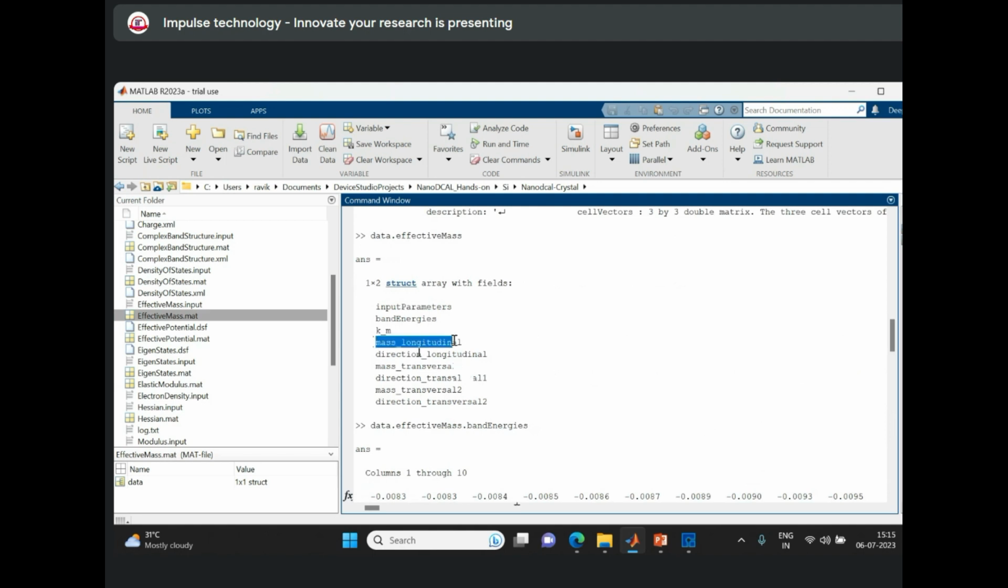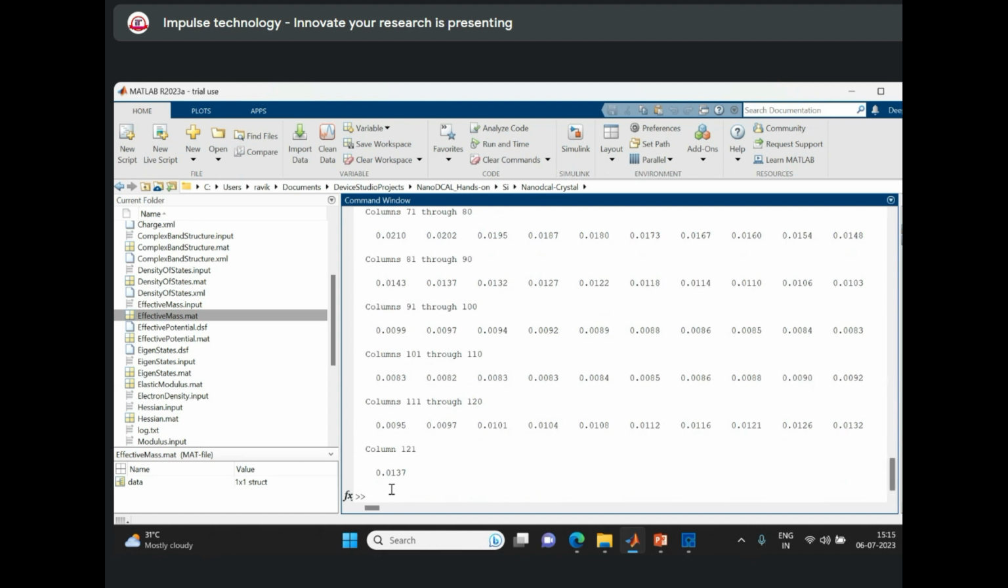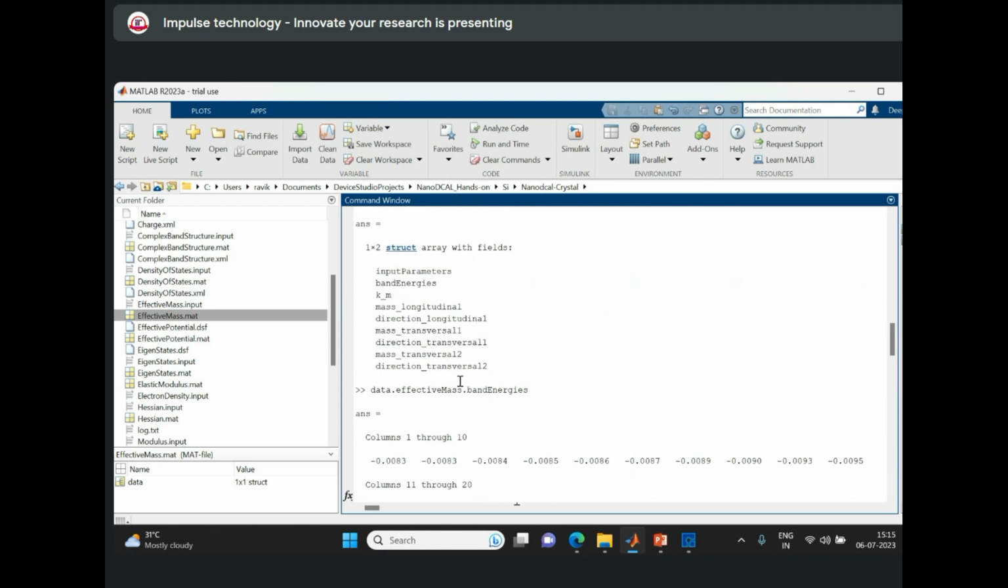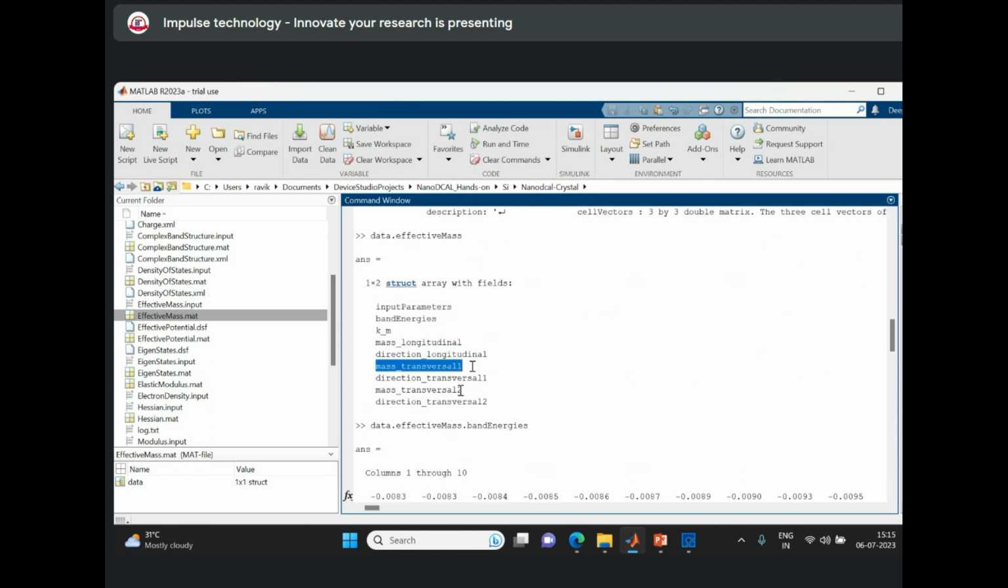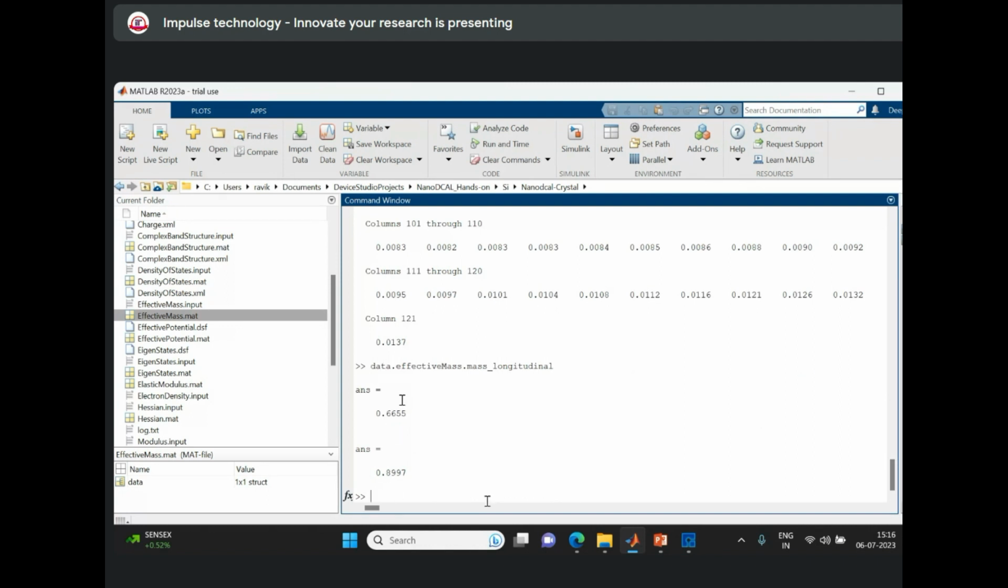And if you want to show the mass longitudinal, then you need to write this command, then press enter: data dot effective mass dot mass longitudinal. So in the same way, you can find the output of every input parameter.